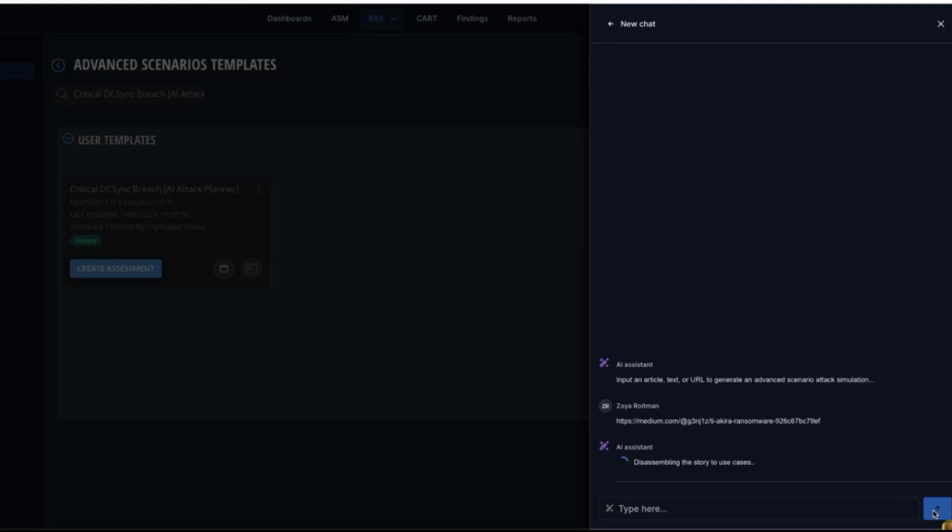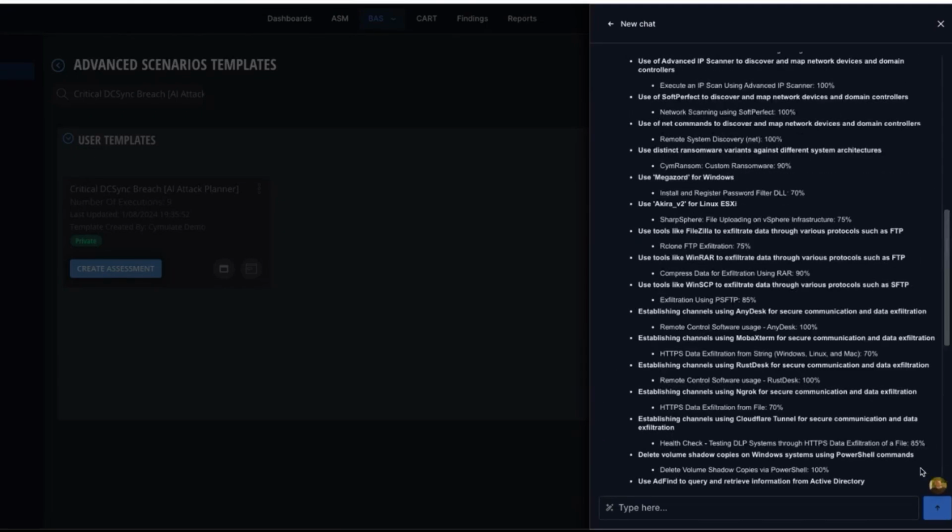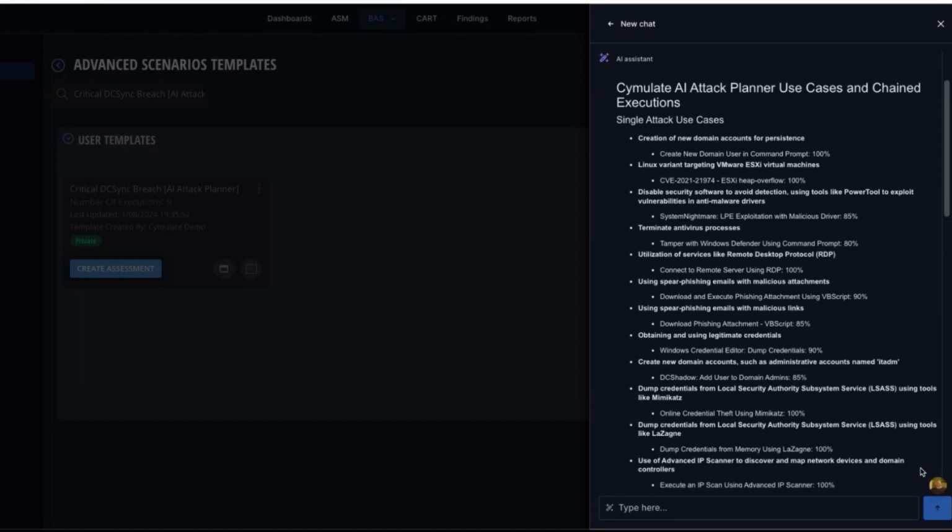So it does the same stuff. It reads the report, disassembles it to use cases. For each use case, it will try to match a specific execution that Simulate has. Nice. Let's see what we got.